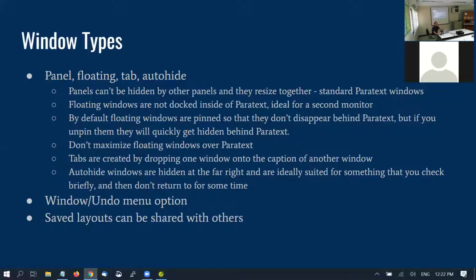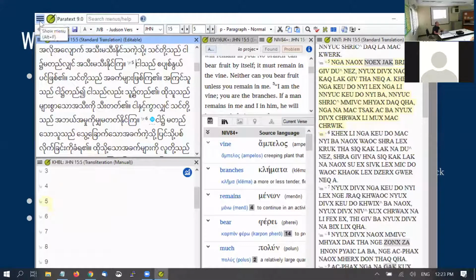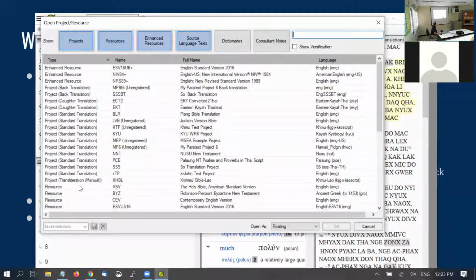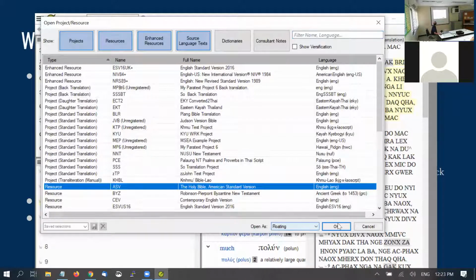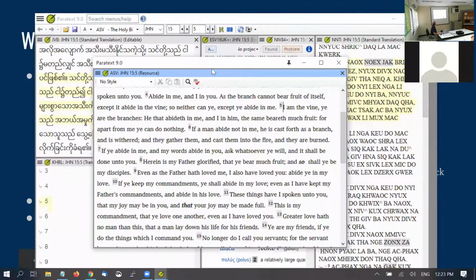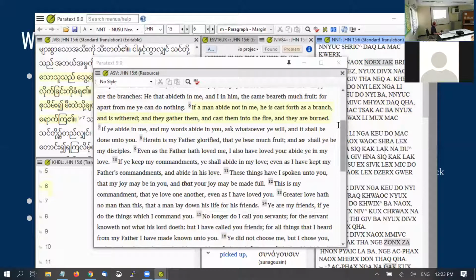But the one thing to watch out for is, so let's open something here. So we'll open a floating window here, so you can see here. So I could drag this to my second monitor and just have it available. But now it's pinned. So if I click on any of these Paratext windows in the background, this stays in the front, right? The problem is if I maximize this, it stays in the front and covers the rest of the Paratext windows. So you got to be careful with that.